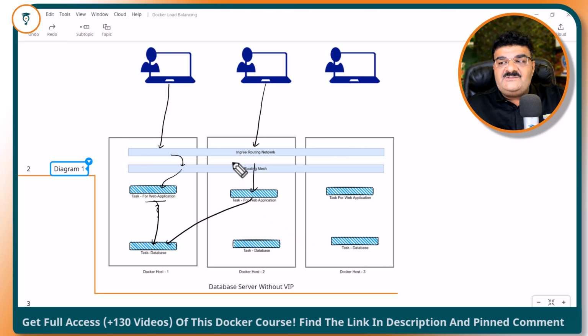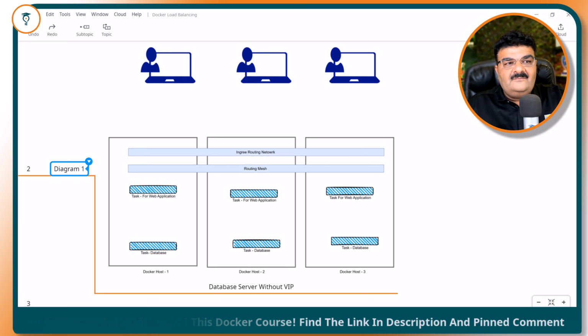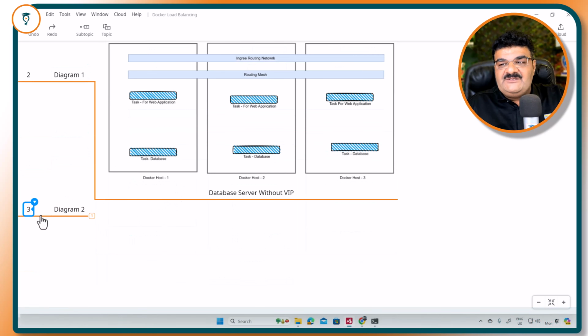Why? Because as we have routing mesh here, if the traffic is coming over the internet, we are forwarding this to the routing mesh, which is a centralized point, and then routing mesh is distributing traffic among them. Now, we cannot use routing mesh with database server because routing mesh and ingress routing is only applicable if you are publishing the port. Definitely, you will not publish the port for your database server because you don't want to expose database server over the internet. So, in order to solve this issue, what we will do here, we are going to use VIP. Now, look at this picture.